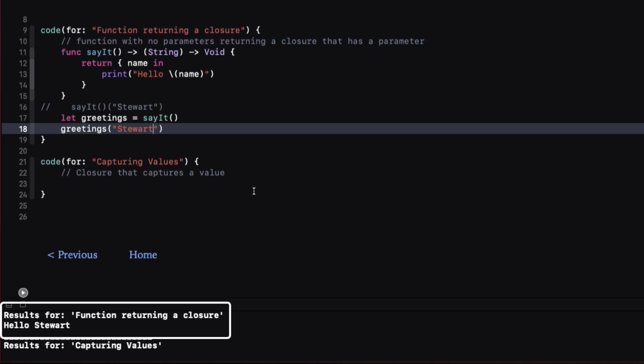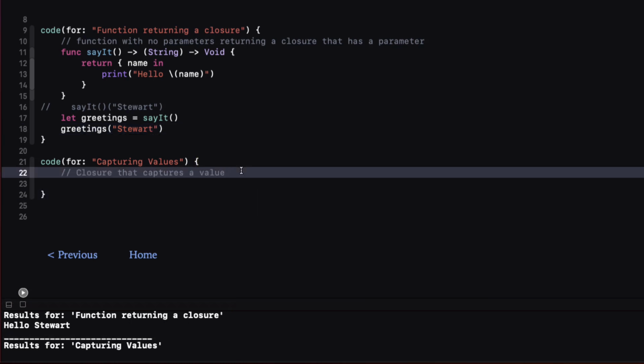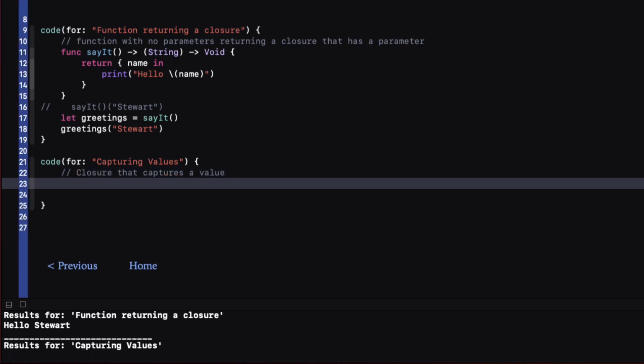One more thing. For our last example, let's take a look at what it means for a closure to capture a value. If you use any external values inside your closure, Swift captures them and stores them alongside the closure so that they can be modified even if they don't exist anymore. And what does that even mean?